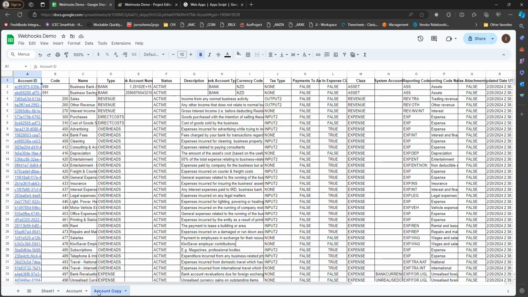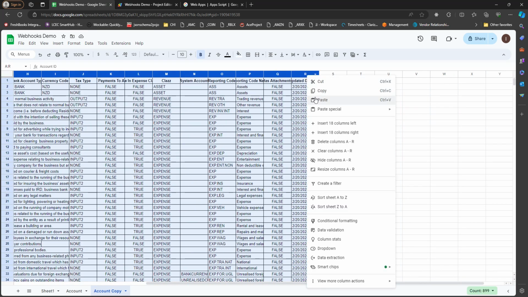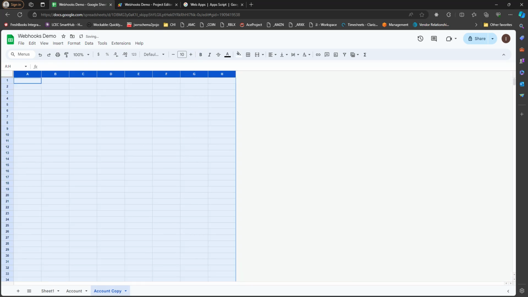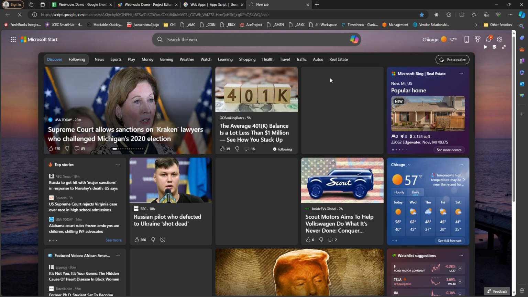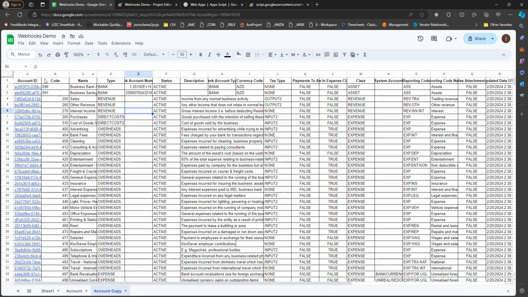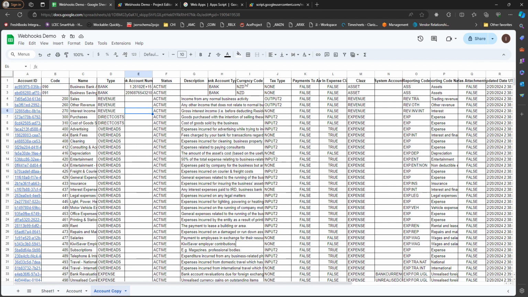In order to test it, we're going to put it in the browser, and if everything is okay, we will get, as you can see, everything that was in the account sheet copied to account copy. So it looks like it's working.